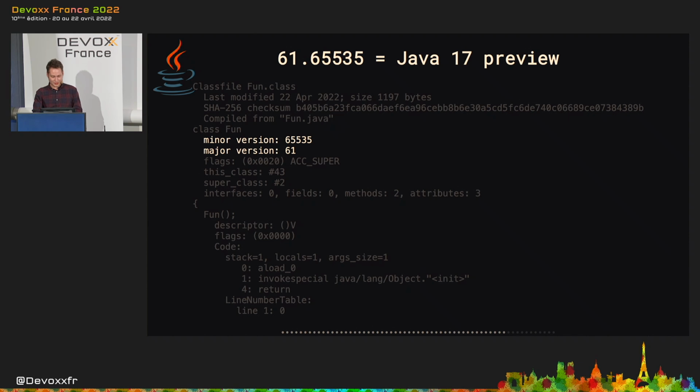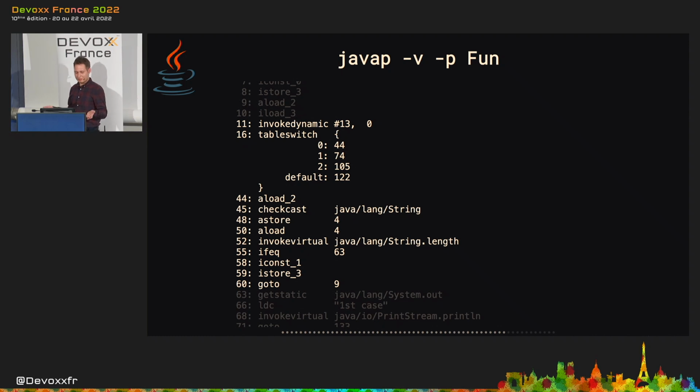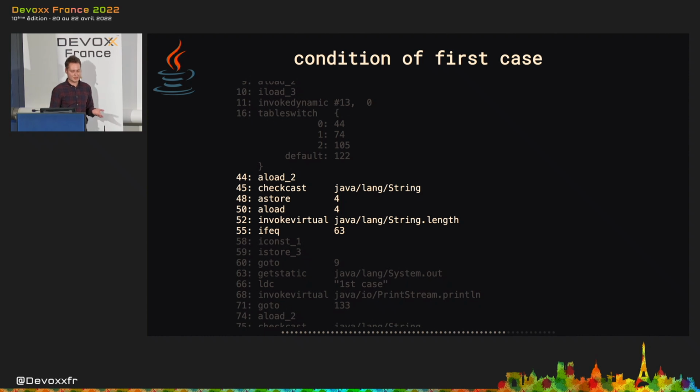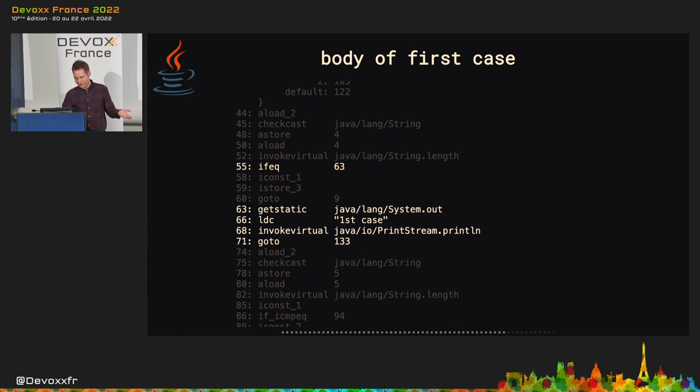Indeed, it's a preview feature. It's still a preview feature in Java 18. Then we see the bytecode. In this bytecode, here is the condition of the first case. Nothing strange here. There is just one condition. We check the length exactly as written in the source code. Here is the body of the first case. It just prints first case, nothing special here.